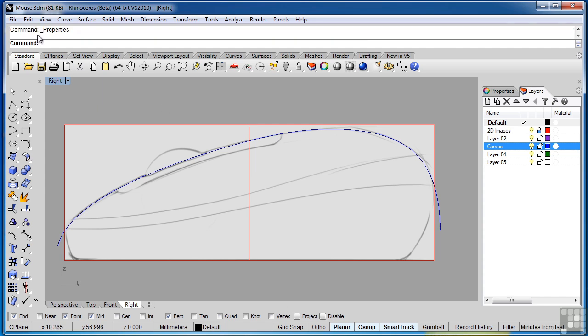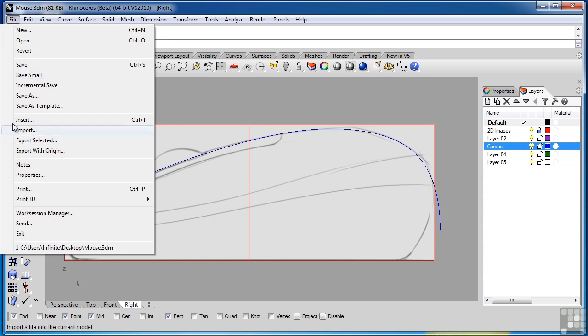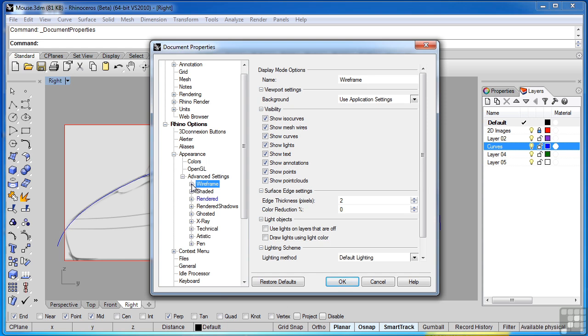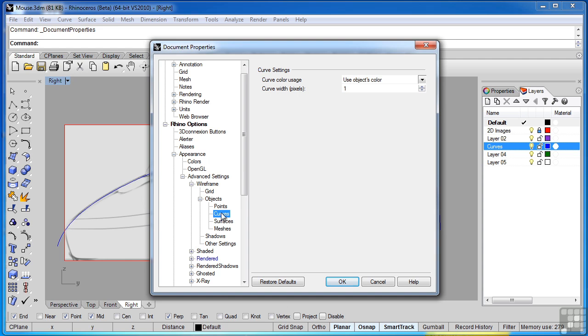If I go up to File and click on Properties, I'm taken to the Document Properties window. From here I can go into Appearance, and under Advanced Settings for Wireframe, which is the view style we're using in our main viewport, I'll open this tab, and under Objects I'll click on Curves, and here I have an option for curve width, which is also the curve thickness, and right now the default is set to 1.